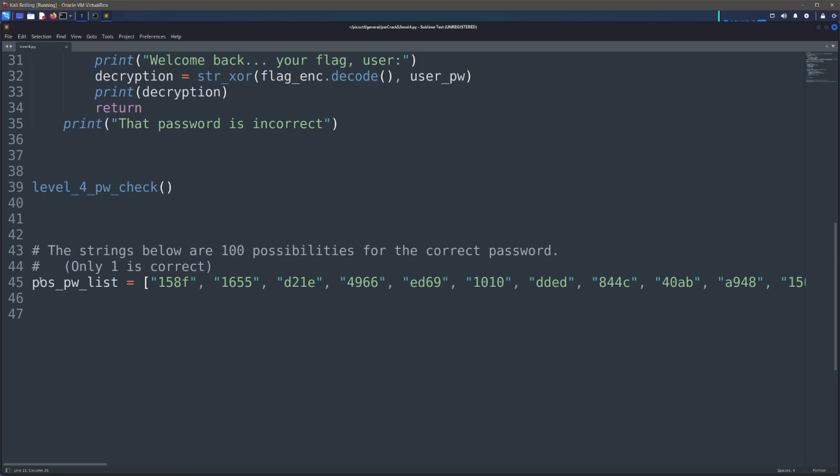So if we scroll down to the bottom, we do have a POS PW list, or possible password list. So there's 100 in here. I'm not going to scroll all the way. I'm going to leave them. And what we need to do is figure out a way to iterate through this list.